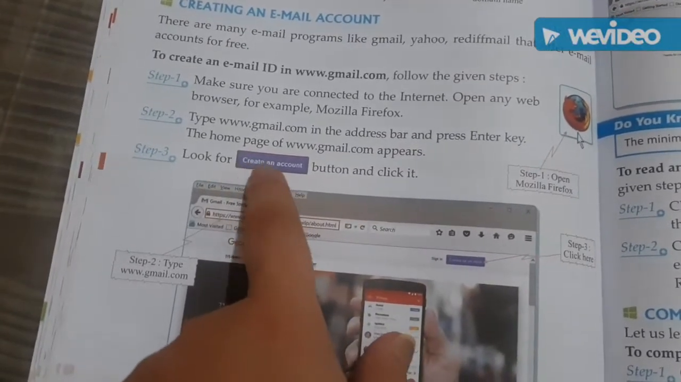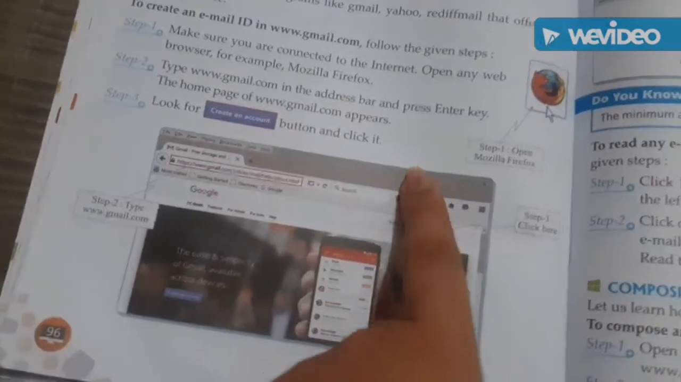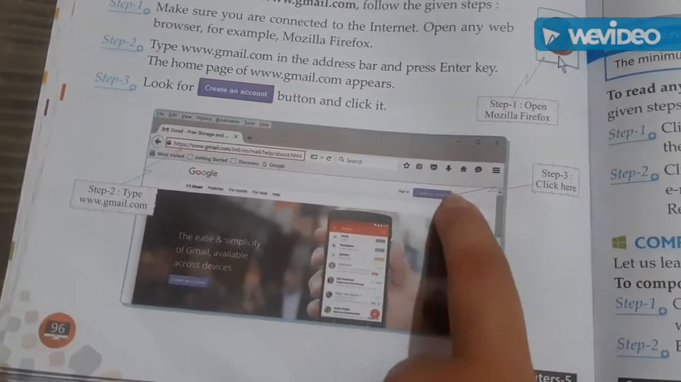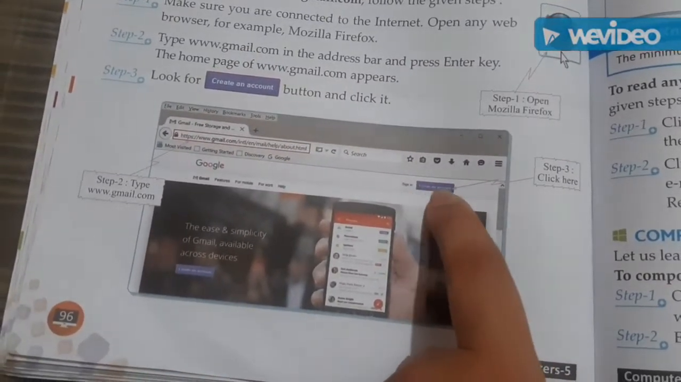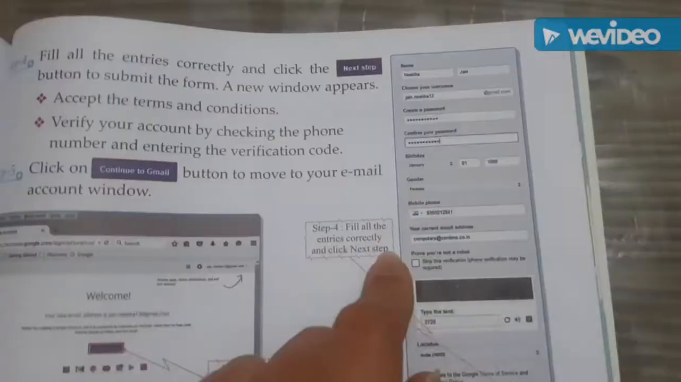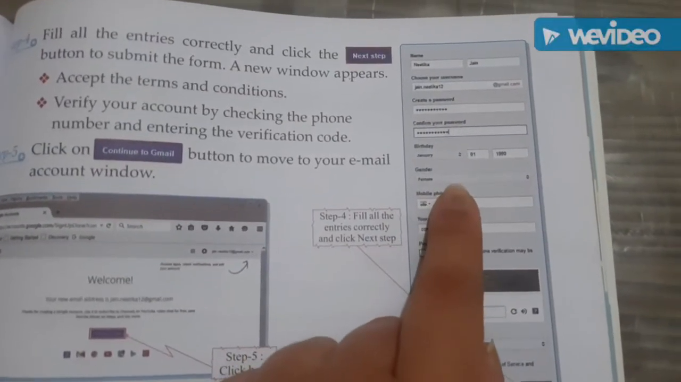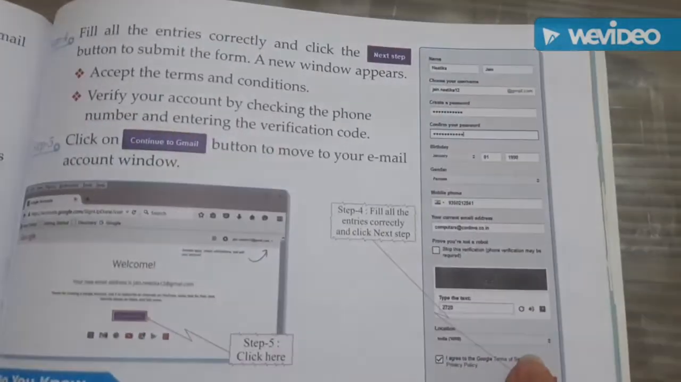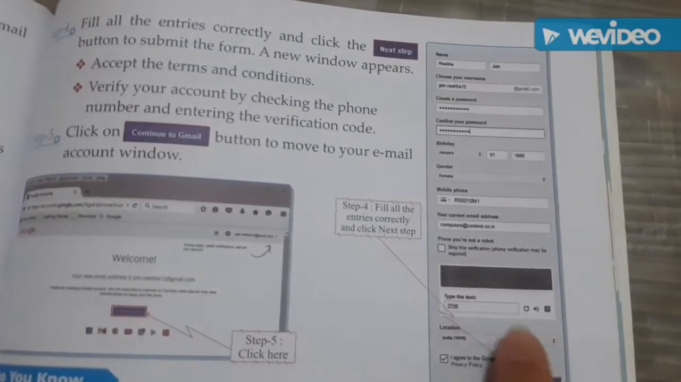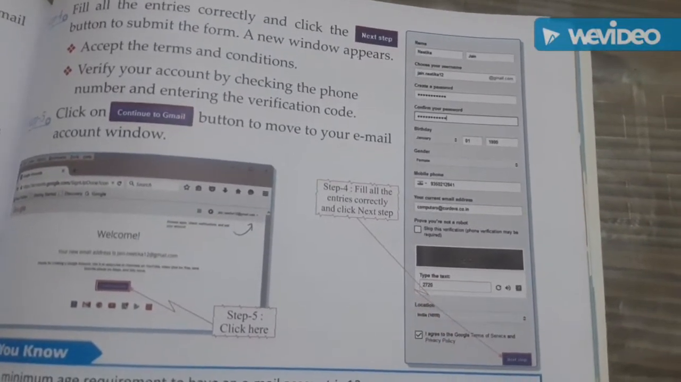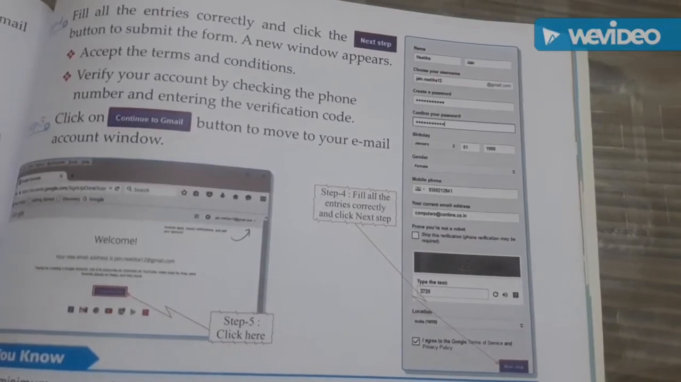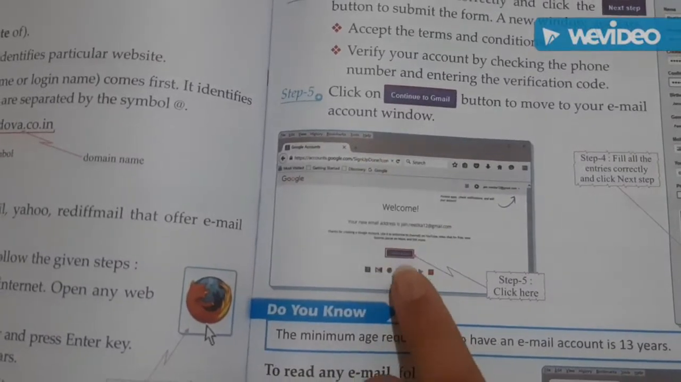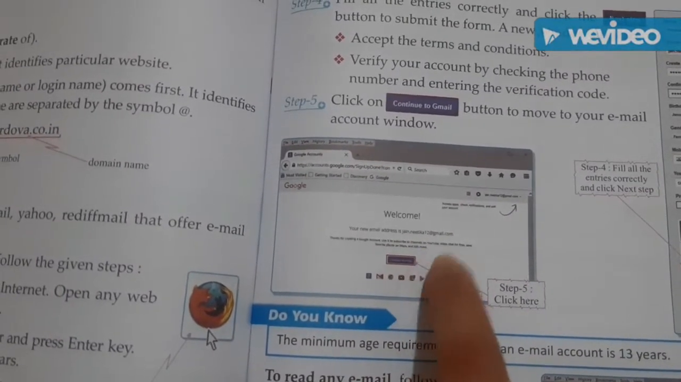Now third step is look for create an account button and click it. On the right side of your home page, in the upper side, a purple box is given in which create an account is written. You have to click on it first. When you click on create an account, a box appears in front of you in which you fill all the entries correctly, and after that click the button to submit the form, and a new window will appear. Click on the continue to Gmail button to move to your email account.